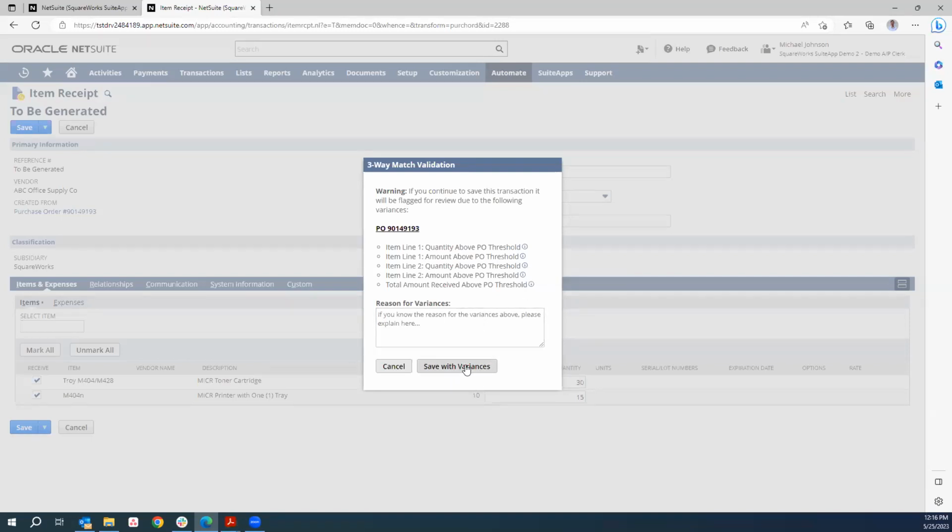If this was just an error by me and I had fat fingers, typed the wrong number, I can quickly hit cancel and go back and fix it. If this was an actual mistake on the vendor and I want to do some additional investigation, maybe into what's going on and come back to it, I can actually click Save with Variances, enter a comment here. That's going to be stored on the record, so I can always get back and see what those variances were until they're resolved.